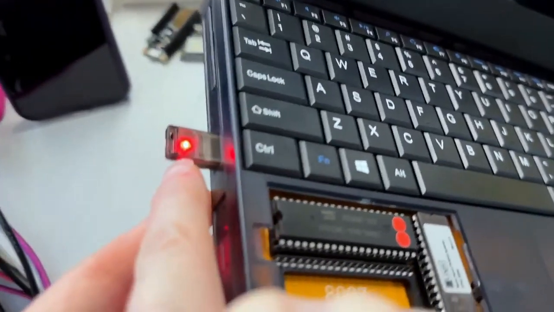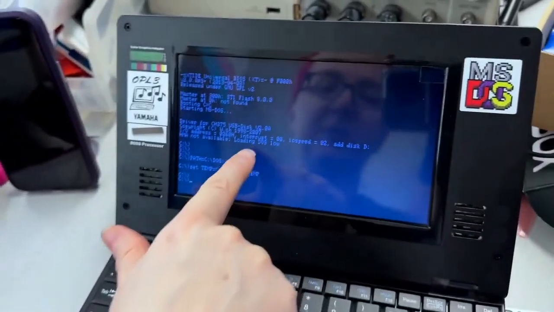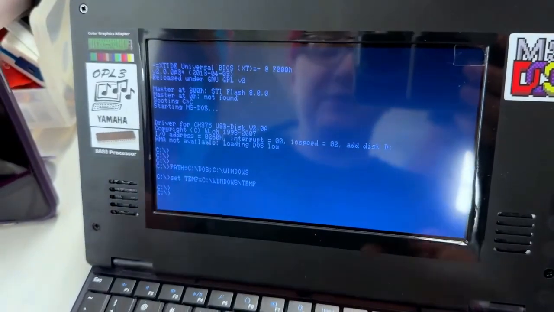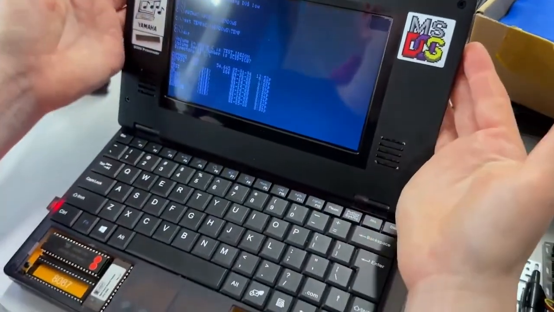So this has a 512 megabyte SD card. And that does actually show up on the disk drive. So I was able to transfer some files over. And yeah, I've got a little running DOS machine. It's really cute.